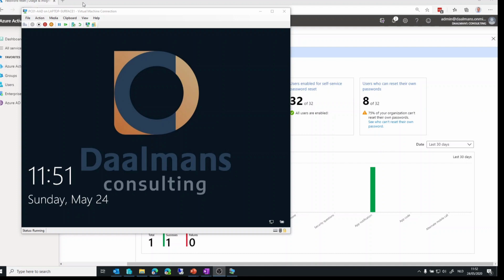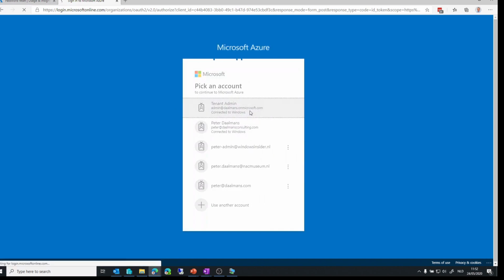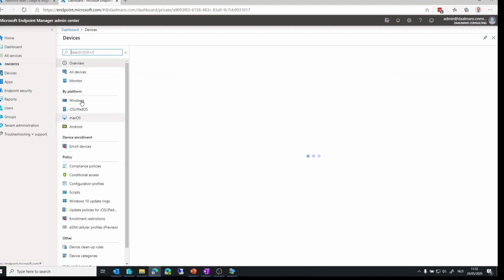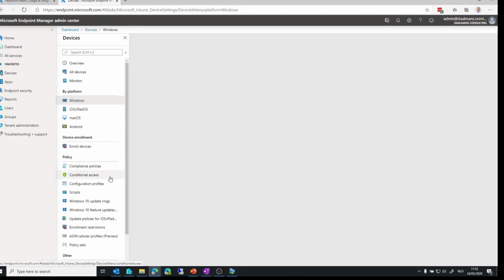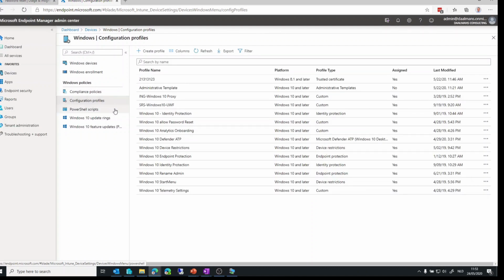So if we go back to the portal and go to endpoint.microsoft.com, the new Microsoft Endpoint Manager Intune console, we authenticate. So the new Microsoft Endpoint Manager Admin Center. If we go to devices and then to Windows to filter at least the configuration profiles for Windows, and then we choose configuration profiles. We have a clearer view, and then we have the profile here to allow the password reset.